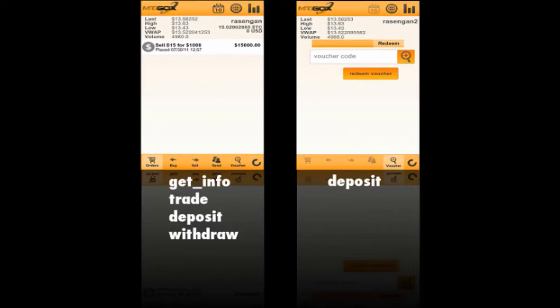Okay, so on this screen we're showing an example of what the app would look like based on the rights you have set to Mt. Gox. For example, on the left, you'd see all the rights are enabled, so every single option within the application is available. And on the right, you only have deposit available, so all you can do is redeem the QR codes or voucher codes. So there's an example of two different accounts and how the permissions could be different.